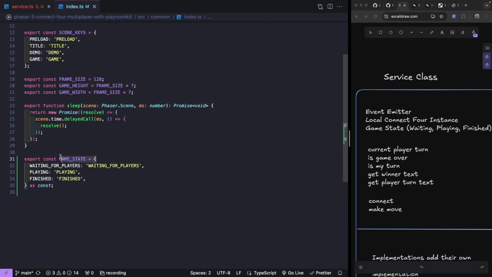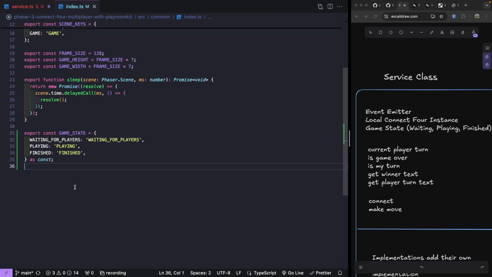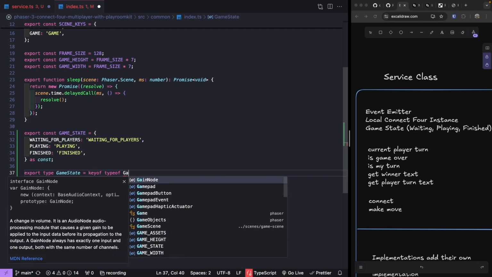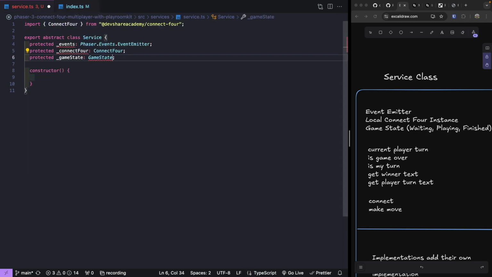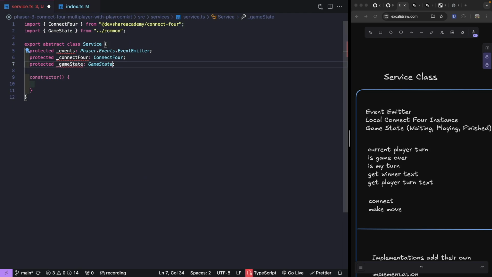So now that we have our game state object, we're going to add a type to represent this. And to do that, we're just going to do export. We're going to do type. Let's do game state. We're going to set equal to keyof typeof game state. Now what this will do is this is going to make this type available to us, and then we'll have our various values from our object. So now if we jump back over to our service, we should be able to do game state. We'll be able to grab that from our common file, and now it's updated.